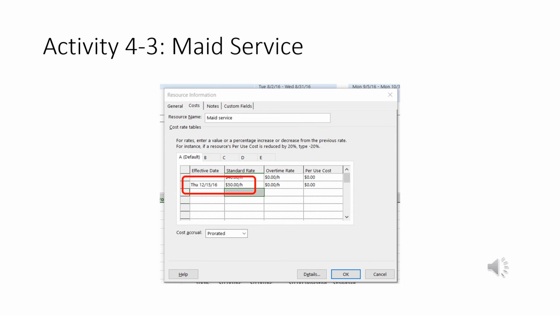And I went down to the first empty row, went back to December 15th, 2016, and I entered $50 per hour. So what that's doing is Project says on December 15th, the rate goes from 40 bucks an hour up to 50 bucks an hour. And we do that just by entering the information in a new row. Select OK and save your project.